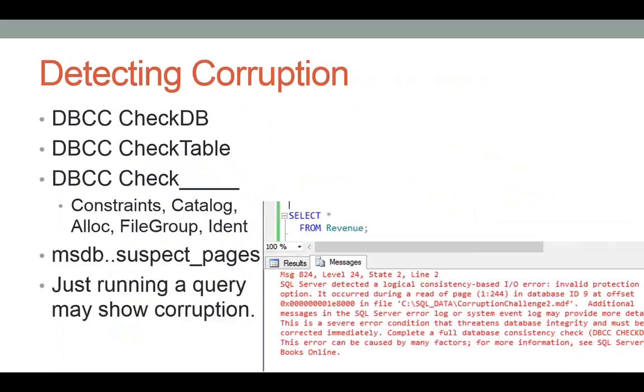Another way you come across corruption, and this is often reported by users, is just by running a query. In this example, select star from revenue returns the following output here: a logical consistency-based I/O error, and a number of things that are pointed out there. We'll look at these in specific detail in just a moment, but sometimes you're not even trying to look for corruption and it pops up when you're trying to run a query. Sometimes that corruption will prevent you from seeing any results that are returned from that query. Other times you may get bad results back, or some of the data in the result set will be incorrect.